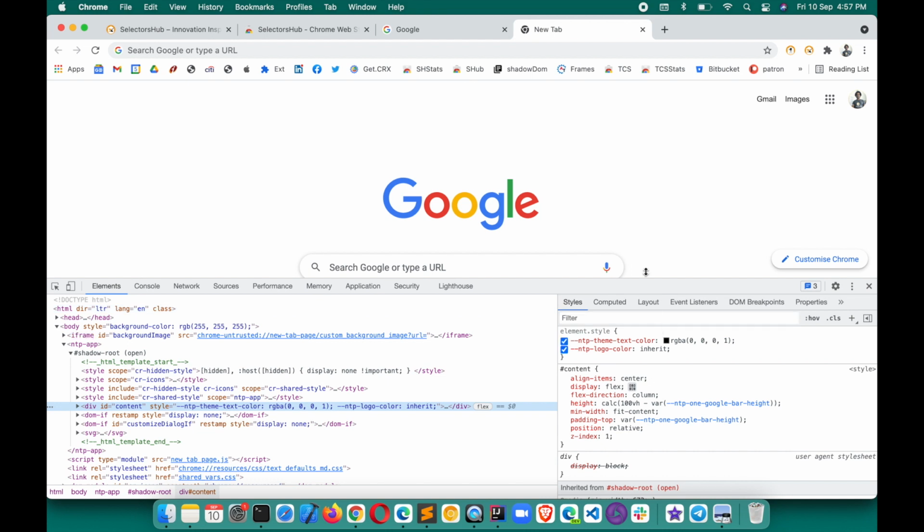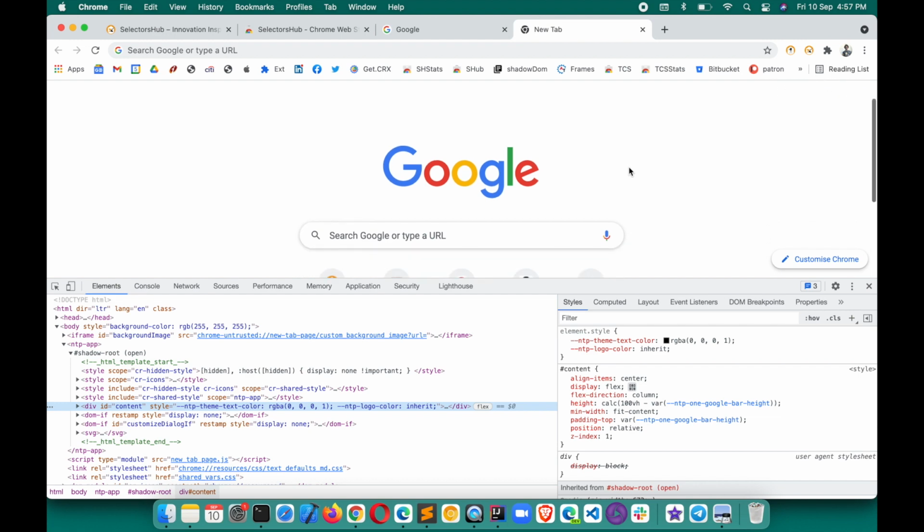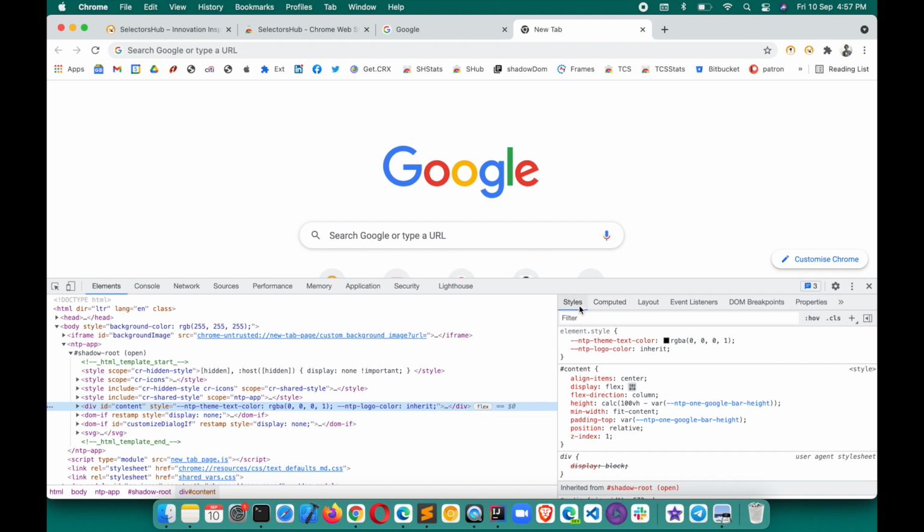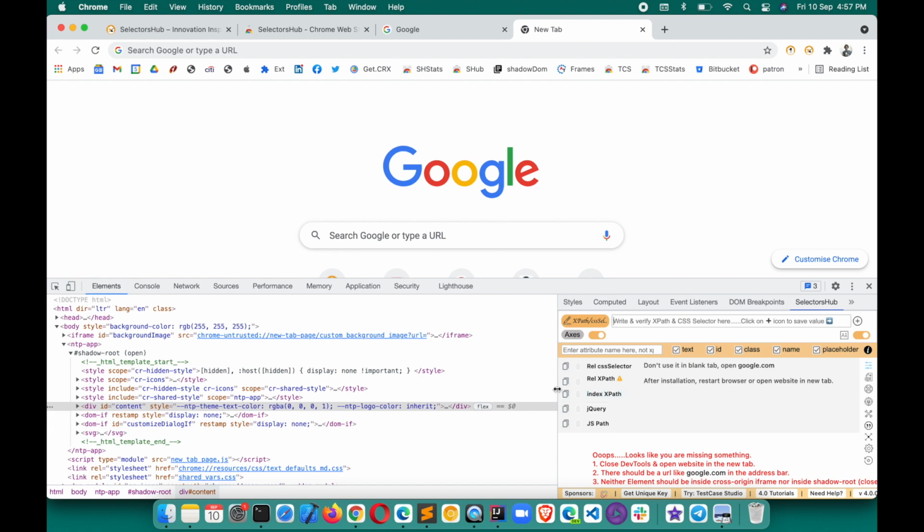Another thing is where to find SelectorsHub in DevTools. On the left side you will see the Elements tab. On the right side there are sidebars like styles, computed, layout, etc., and then there will be two arrow icons. If you click on these two arrows, SelectorsHub is the last tab. Click on this and here you will see that.